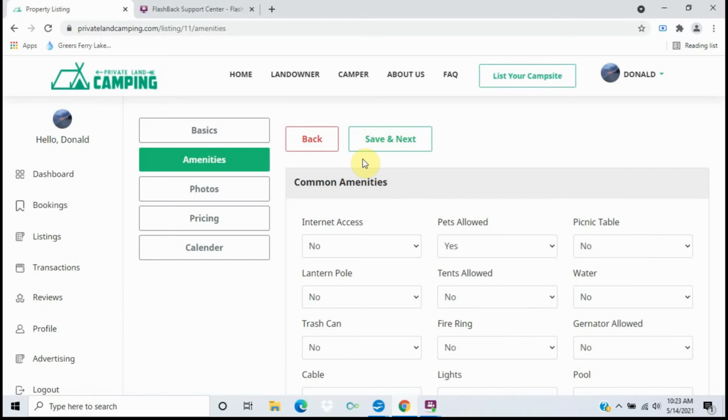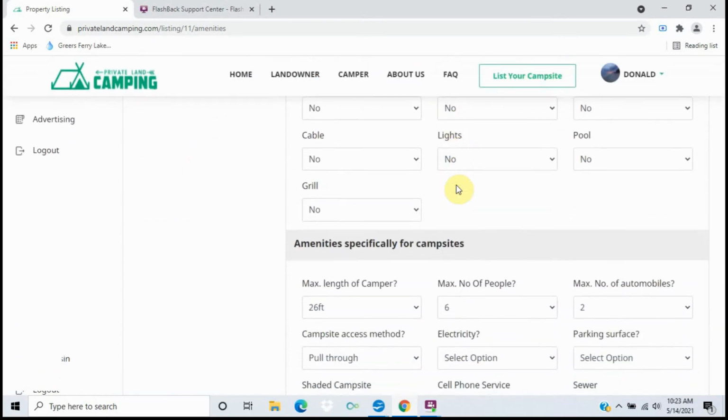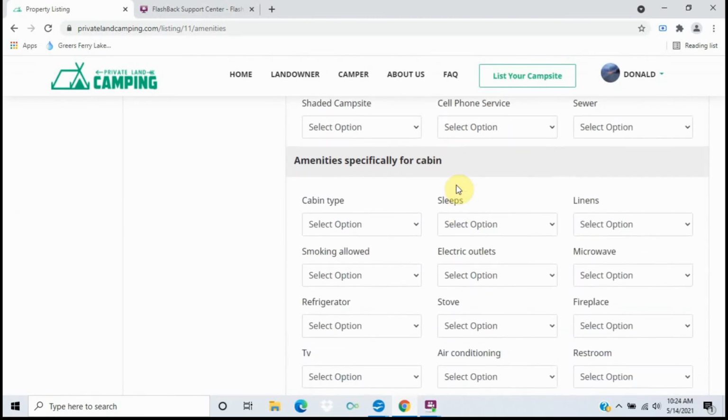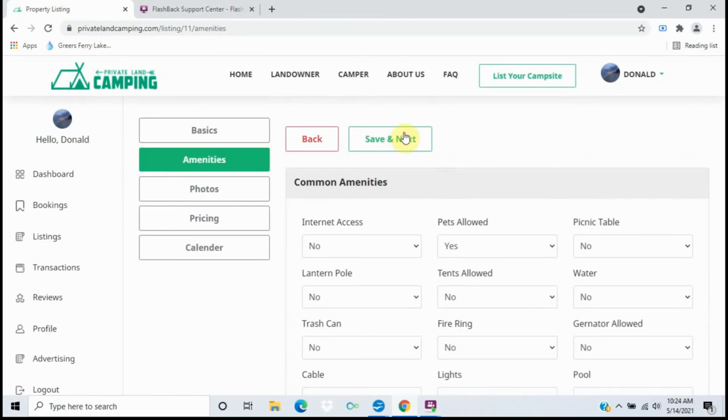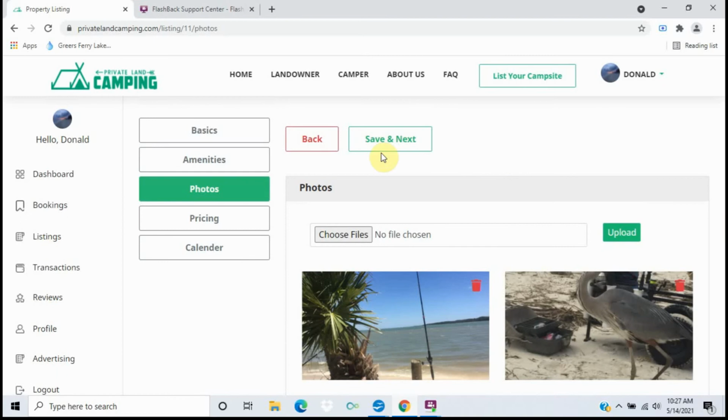Under Amenities, the amenities are all drop-down menus. Just go through and click the ones that are appropriate for your site. Scroll back up, Save and Next. Under Photos, I've added 3 photos. For example, you can change the cover photo and the order that they appear. Scroll back to the top. Always hit Save and Next.